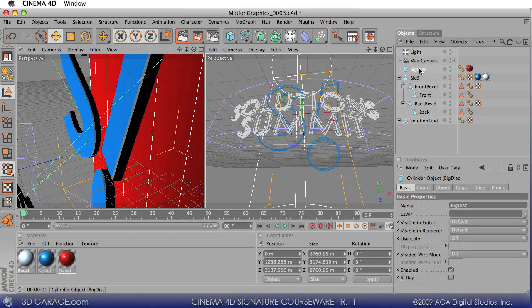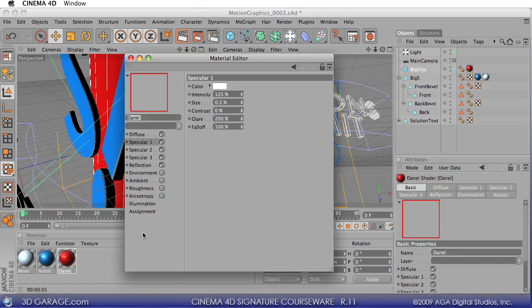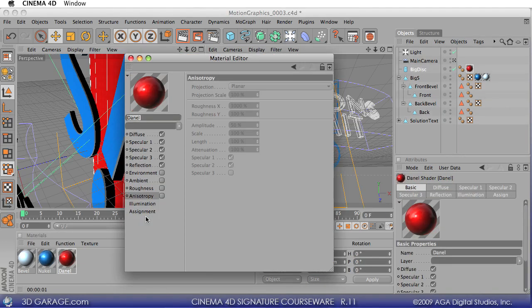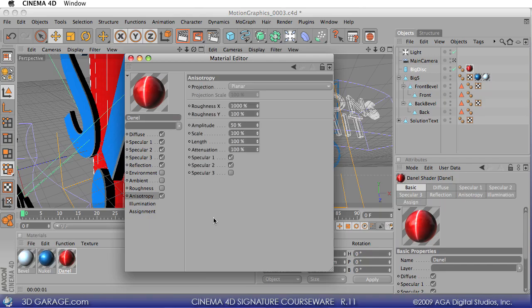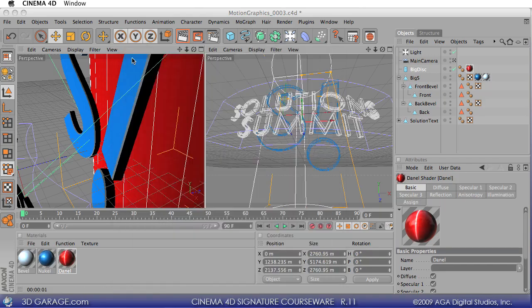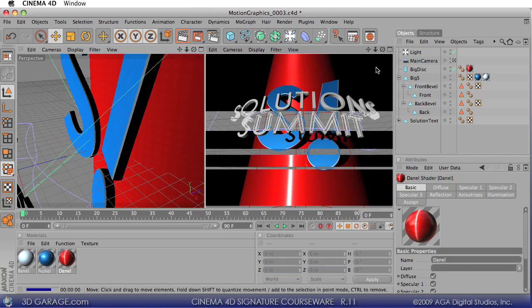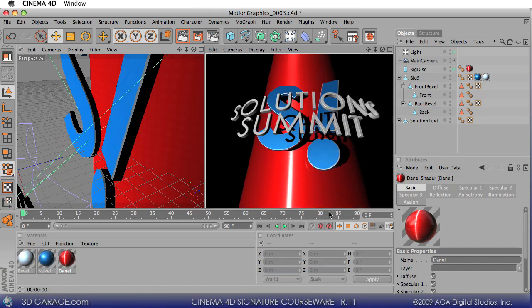Back to the big disk. Let's double click our Denel surface. And I'll put the anisotropic filter on. What that will do is give our surface a really nice metallic look. And it's going to change our hotspot from a round hotspot to more of a streak. So something you'd get on metal.